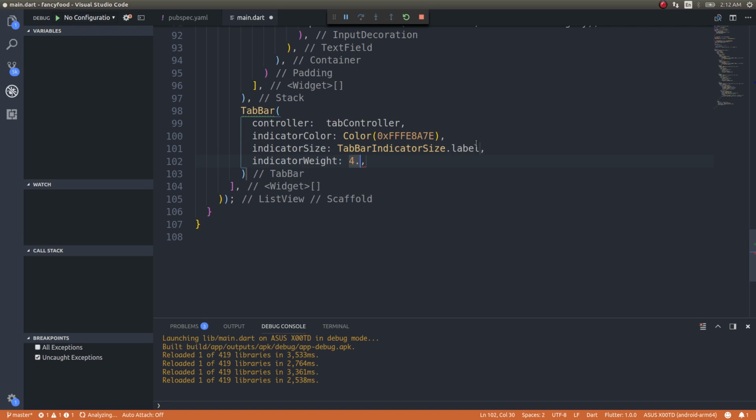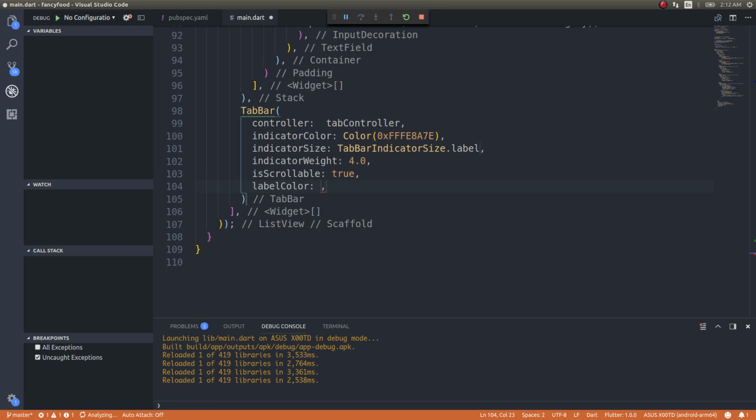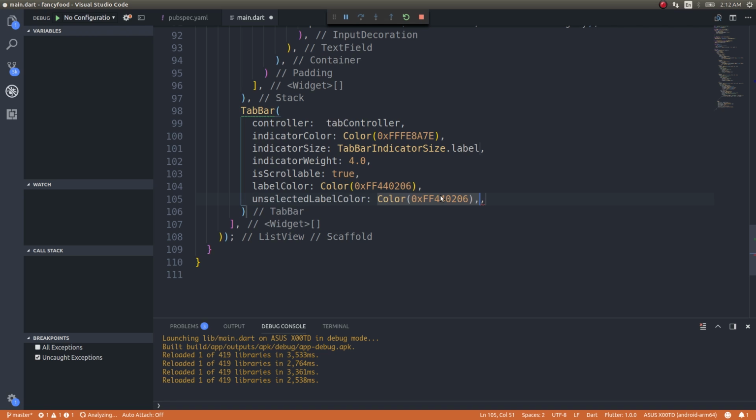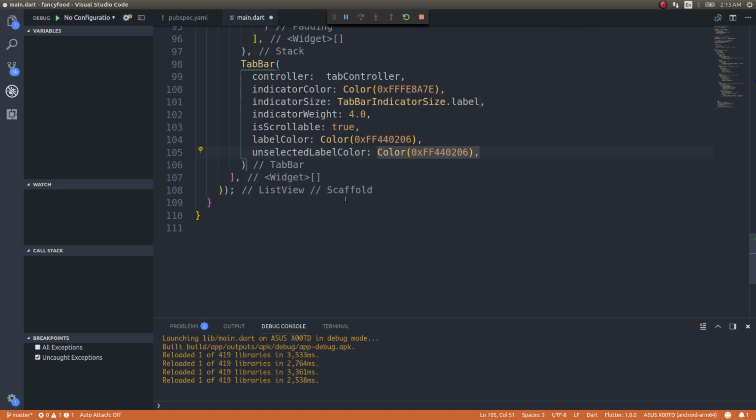We'll just give some 4.0 or something. Okay, and is scrollable. We need to give true, otherwise the tabs will tend to wrap among themselves if it's too long. And label color, I already have the color for that. And unselected label color, we'll use the same color since the spec also does the same, right? Now we have 4 text tabs, so I'll pause the video recording here and then add those tabs.